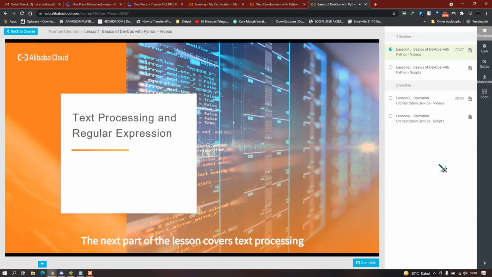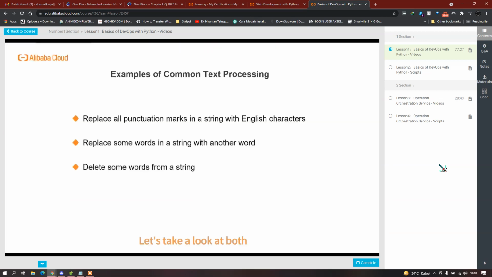The next part of the lesson covers text processing and regular expressions. Text processing is quite useful in daily DevOps work since oftentimes data in our logs and output are not in a format we wish to present or store, so we need to process the text first. For simple cases, we can just use various string functions. For more complicated ones, we'll need to use regular expressions. Let's take a look at both.